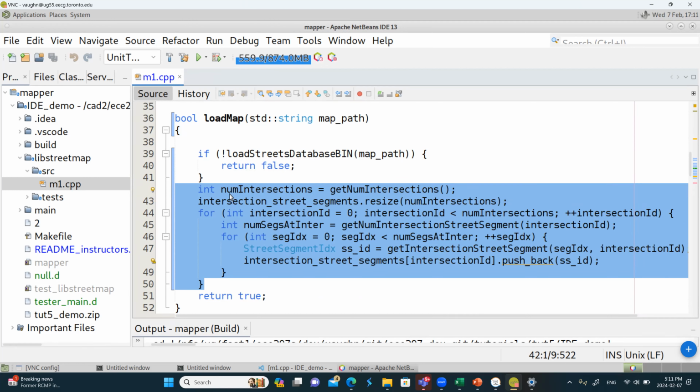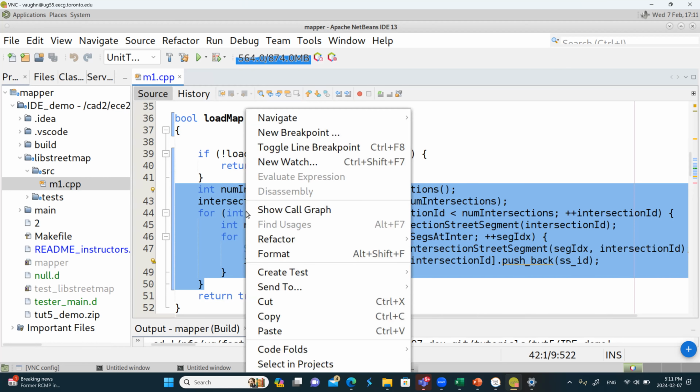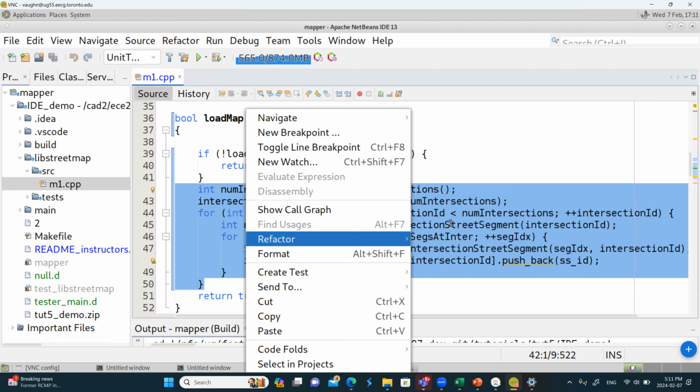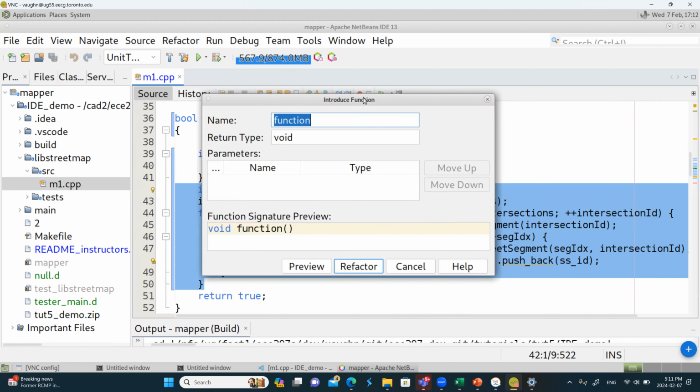So instead of me making that helper function by hand, I can right click, I can say refactor, and I can say introduce function. Okay, and it asks me, well, what would you like to call it? So let's call it load intersection street segments.